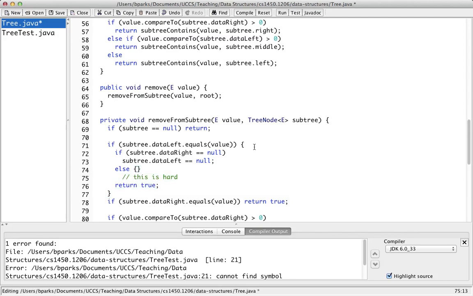We have to put something for the else. And return. Of course, the problem is that if data right is null and we set data left to null, now we have a node that is completely null. It contains nulls, which means that we should get rid of that. Get rid of that node.